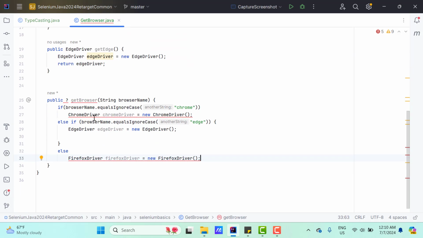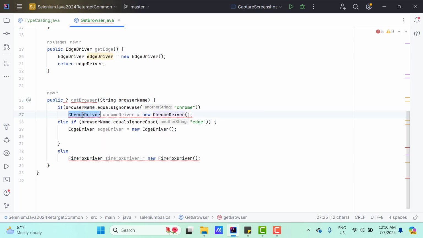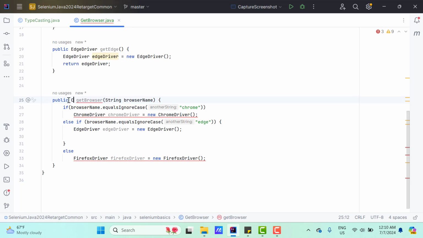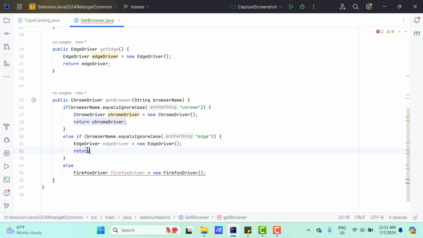The problem here, whatever browser name is passed, I need to return that instance, but I cannot put one type as return type here, because if I put ChromeDriver, then first if condition will work perfectly fine. Here if I try to return EdgeDriver, it is going to give error because the return type is ChromeDriver. We cannot return EdgeDriver. So how can we solve this type of problem?